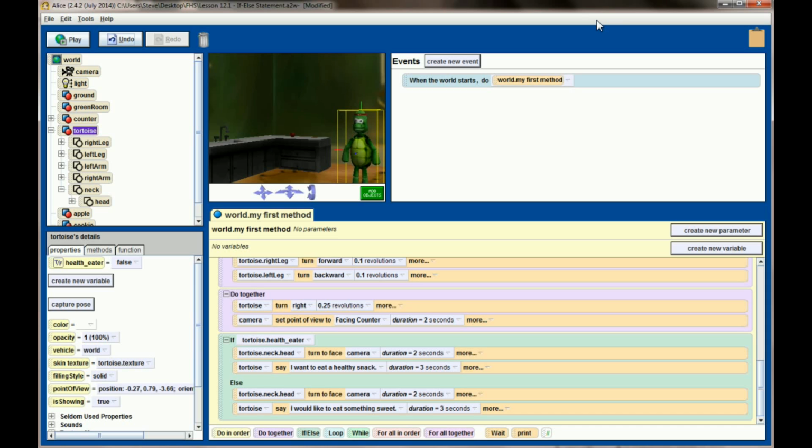And if he's not a healthy eater, you might have him step up to the counter, grab the cookie, and then sneak off the screen. The idea for the animation is completely up to you, but the important thing to keep in mind while we do this is we're controlling what happens in the animation, not by recoding everything that happens every time. We have two scenarios already programmed, the tortoise eating the cookie and the tortoise eating the apple, and we're controlling it based on this check right here.